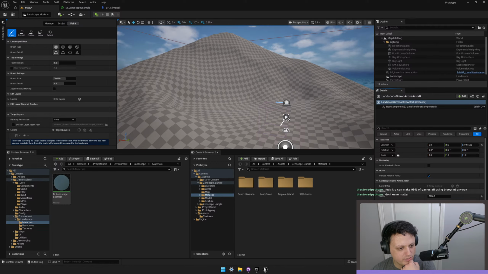You can make 99% of games all using Blueprint anyway. Doesn't even matter. That's what we've done so far. Everything's Blueprint here. Which Blueprint is still programming. It's just like plugging pre-made blocks of code into each other. I'd say it's programming with a wildly different approach to syntax. There we go.